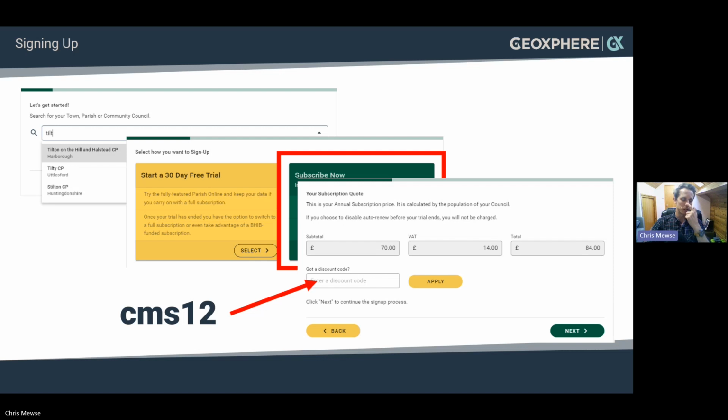If you put in the code CMS12, then that will zero your subscription for 12 months. And don't worry, we'll remind you of the code at the end. We'll put it into the group somewhere. So this is showing that it's normally a paid service, but we're making this free for a year. I want to just go through this sign-up process a bit because there's a little bit of jargon in there.